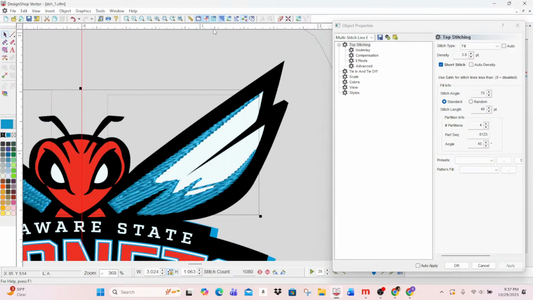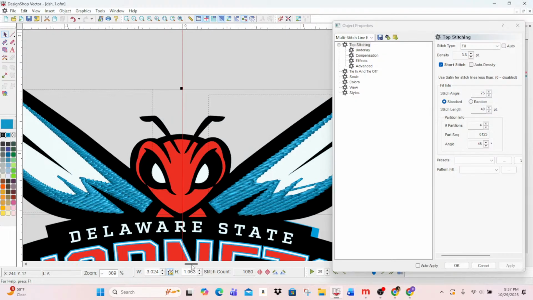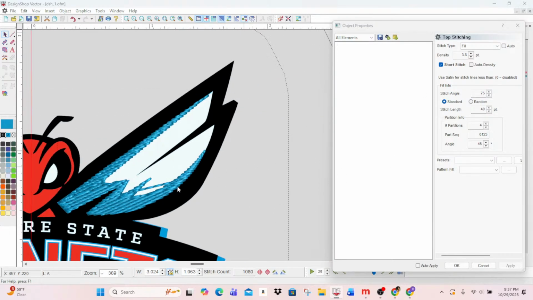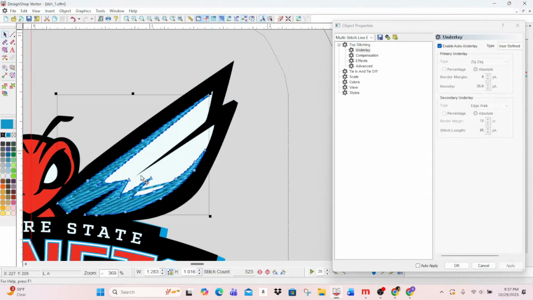Now let's turn this on so now we can redirect these stitches. That one looks okay. This one does not look happy.